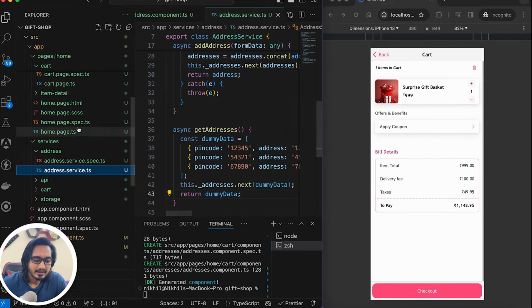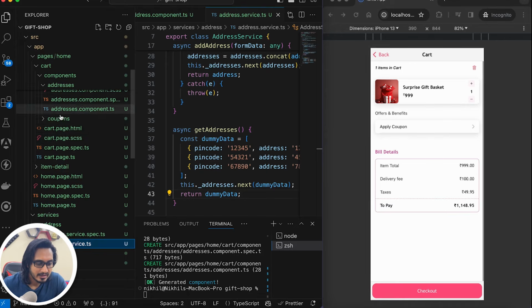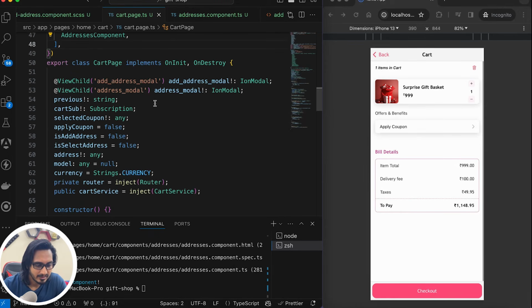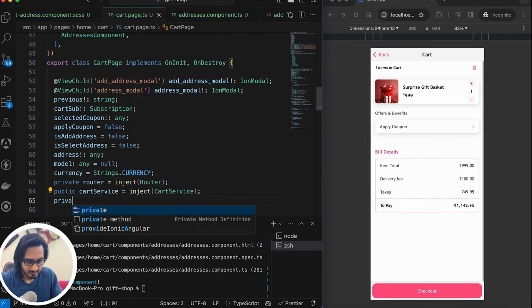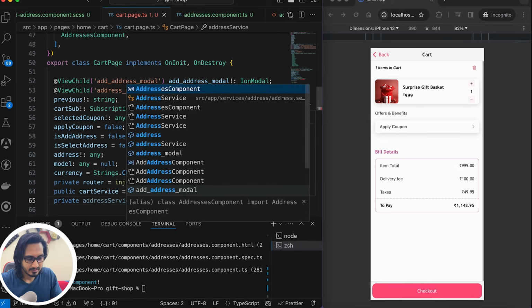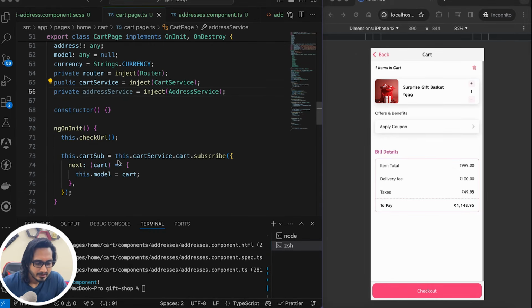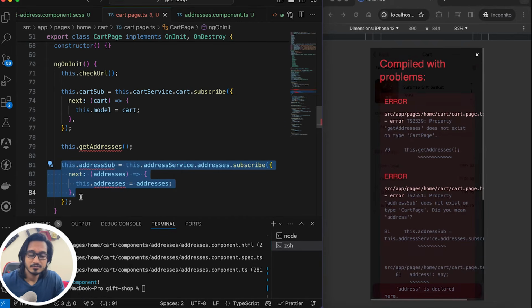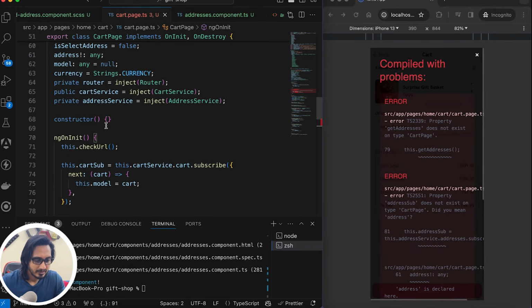Now this data, I need to pass it from the cart page to the addresses one, because in the cart page, it will be called only once. And if I keep on calling the addresses one, it will be like calling the API again and again, which I don't want. So one time calling is enough. That is why, let me pass it here. Private address service equals inject address service. Okay. Now in the ngOnInit, after this cart subscription, I will have get addresses function and subscription for the addresses also. Let me define it here.